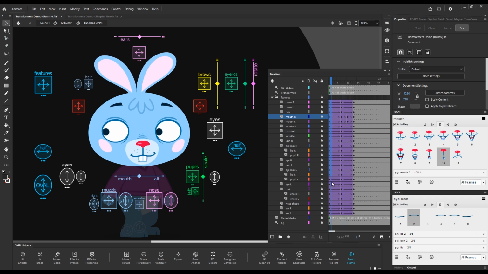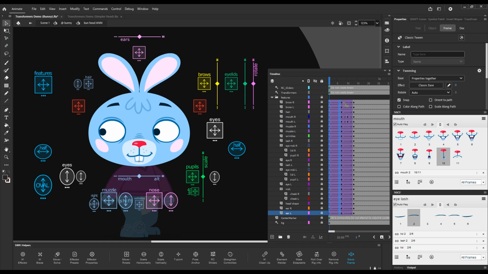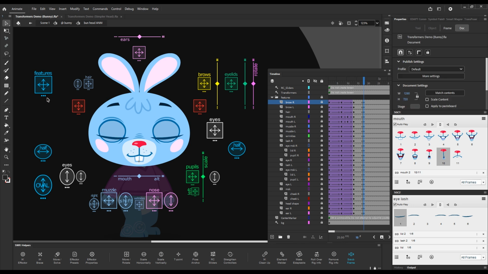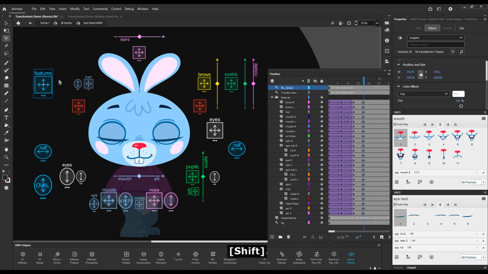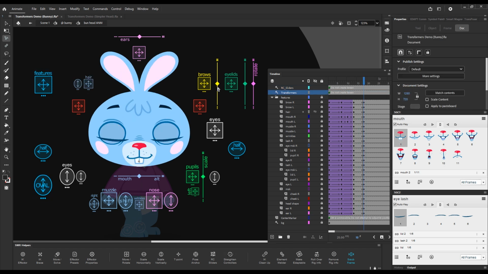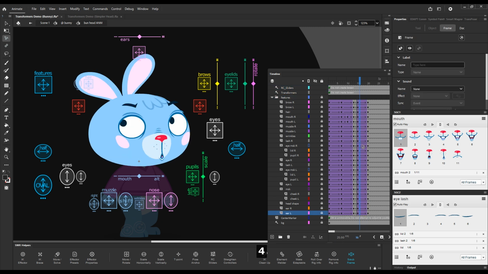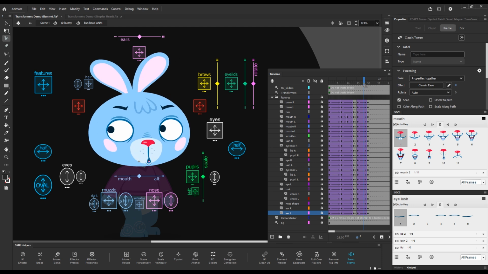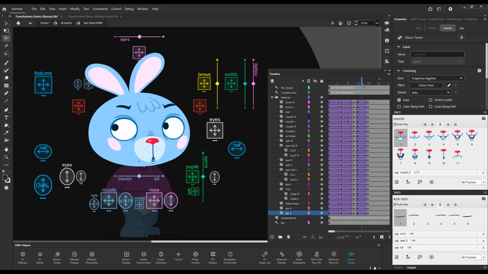I will start by duplicating this one here and use it as a basis of a new pose. Let's close the eyes and lower the facial features a little further. Let's see how it goes. So we will want to close the eyes much earlier than this, probably here.